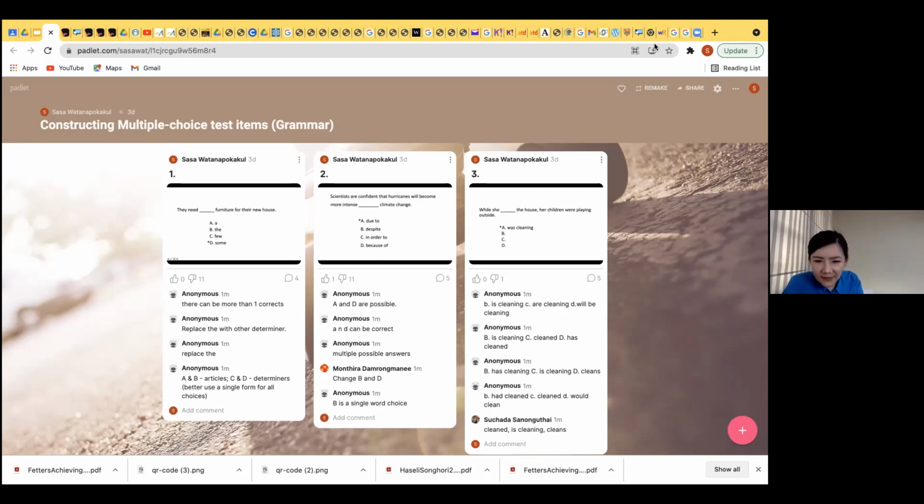Okay, the second volunteer has is cleaning, cleaned, and has cleaned. Do you think that the answer of the second volunteer is okay or not? If okay, click 1. If not okay, type 0. Was cleaning, is cleaning, cleaned, and has cleaned.